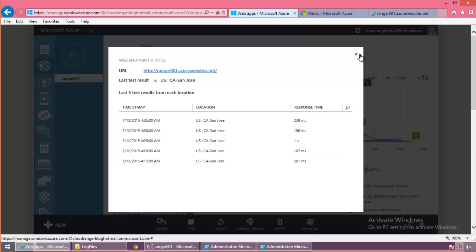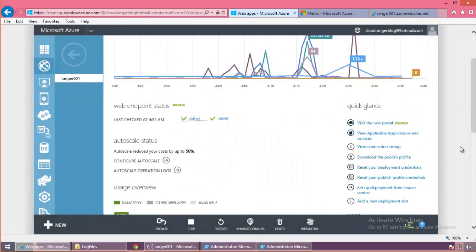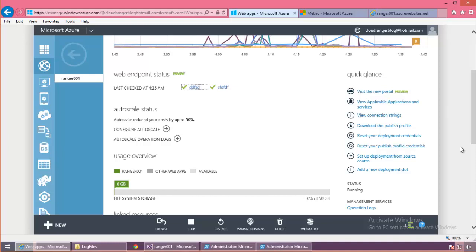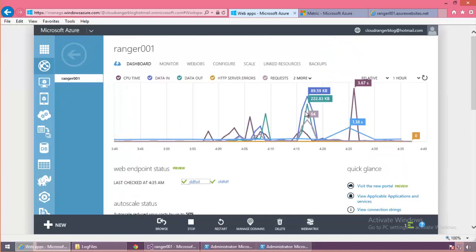So depending on how your web application is, you might want to go and see if it is acceptable for you or not. But it's a very unique little tool provided by Azure to monitor this. It's web endpoint status, and that's how you go and set that up from there.